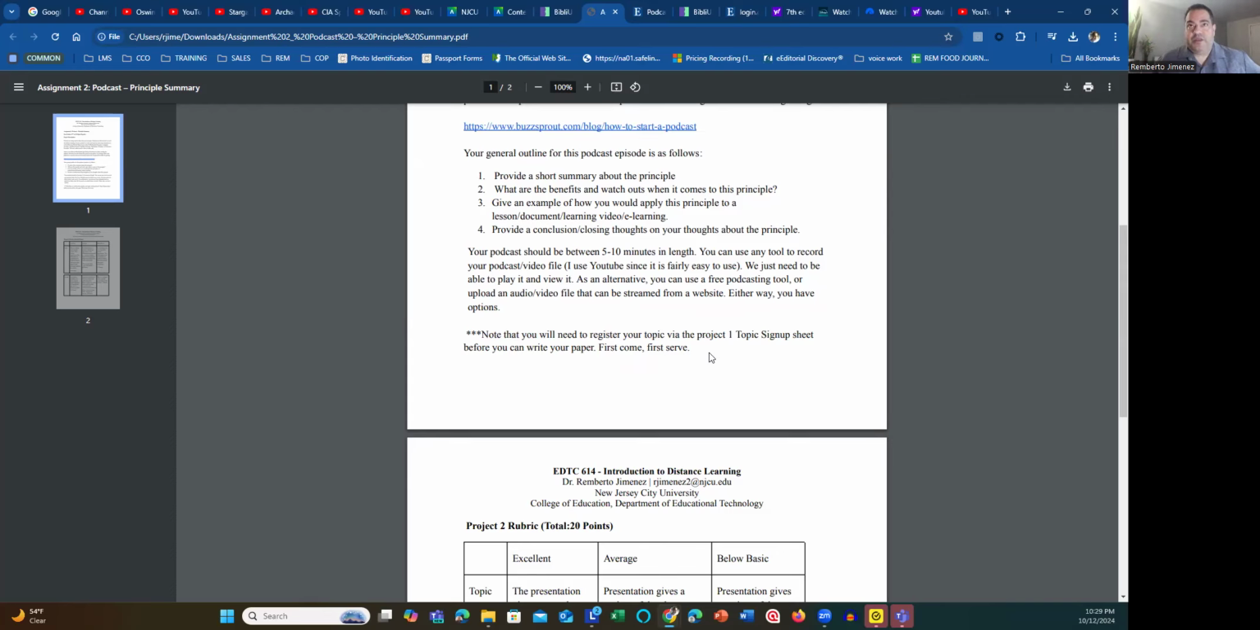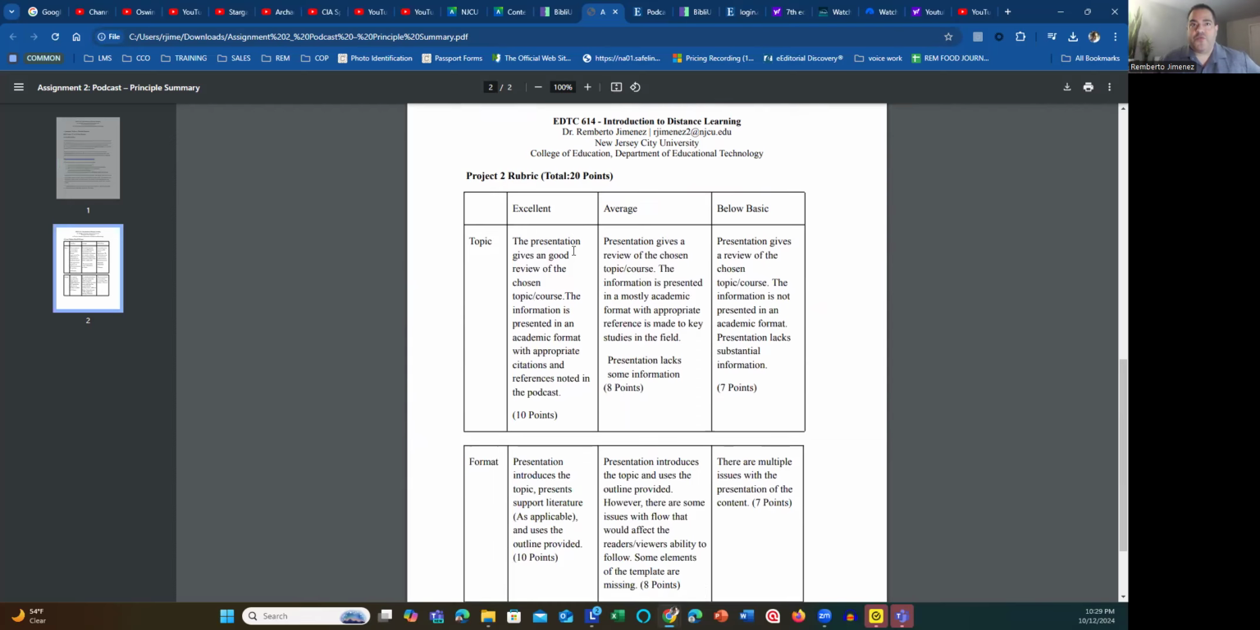Again, 5 to 10 minutes. If you're just over 5 minutes, great. What matters here is that you cover the topics laid out here in the general outline and that you follow the rubric. Now, the rubric is pretty straightforward in that, again, I'm looking at the presentation. Was it informative? Was it appropriate?